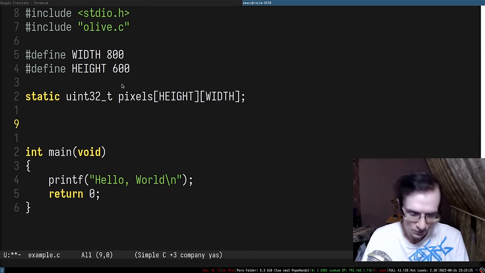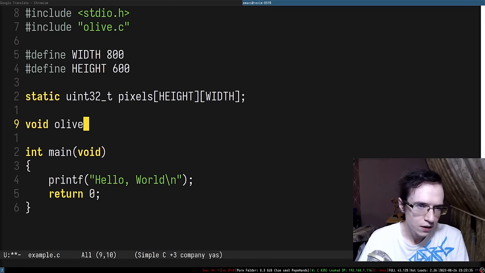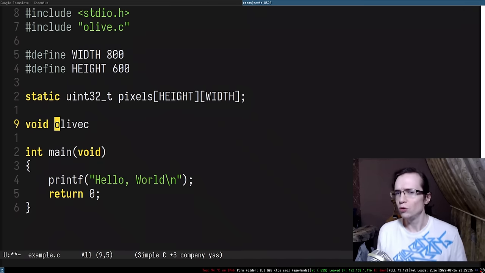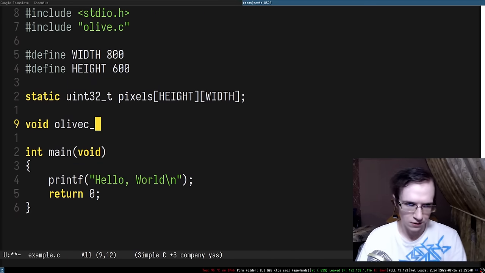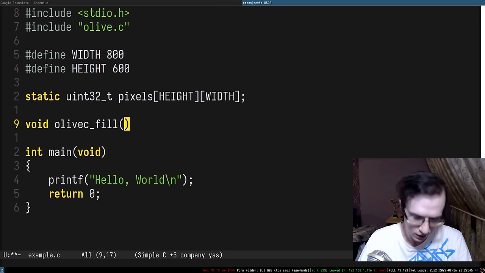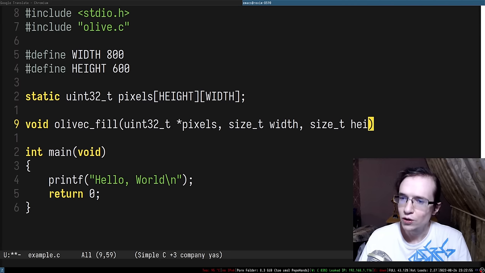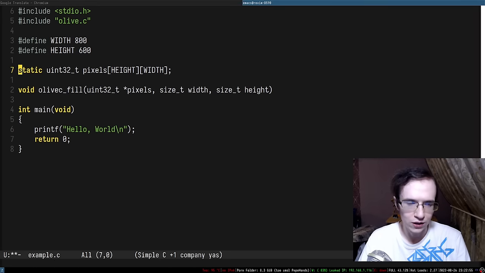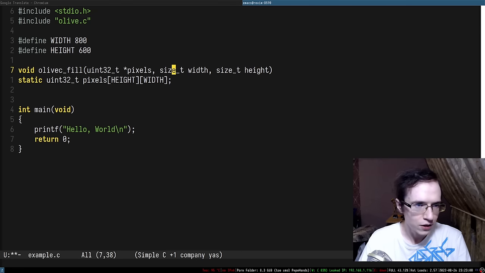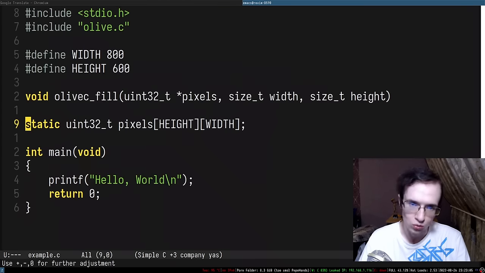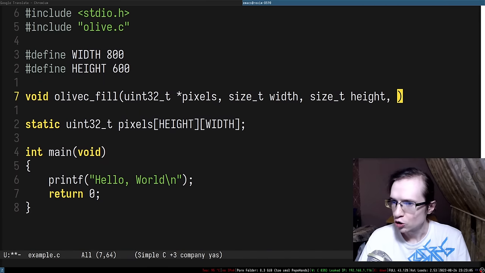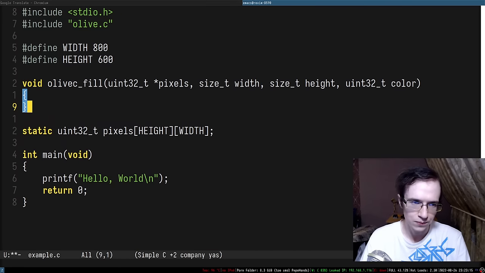So alrighty. Let's do something. We're going to prefix all of the functions with the name of the library, like olive. Maybe I'm going to literally include the full name of the library as a prefix. I think it makes sense. And we're just going to do fill. In here, I'm going to accept the pointer to the pixels. And also I'm going to accept the width and height. Right, so the library does not really know the size of the canvas at compile time, even though it is sort of visible here. The library has to be general enough, and it should not assume any size of the canvas, right? And on top of that, we're going to actually fill it with a certain color, right? So we're going to also provide the color in here. There we go.